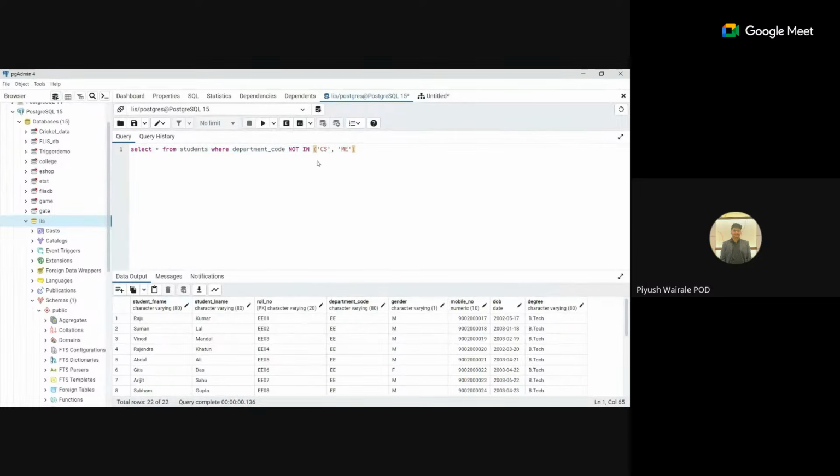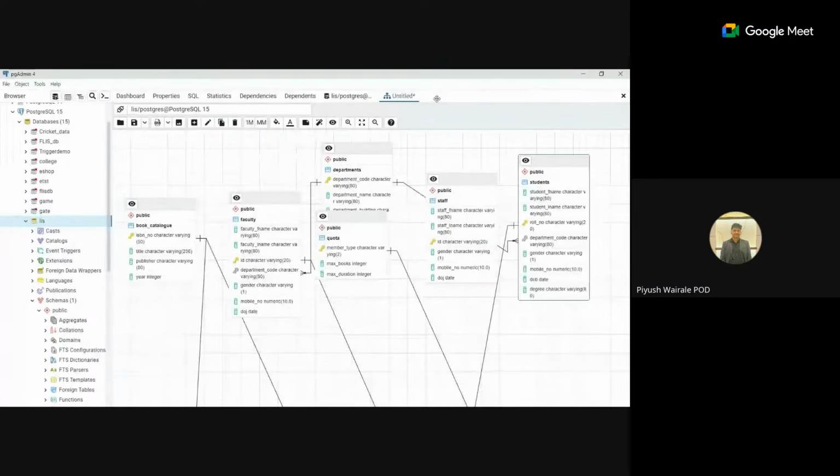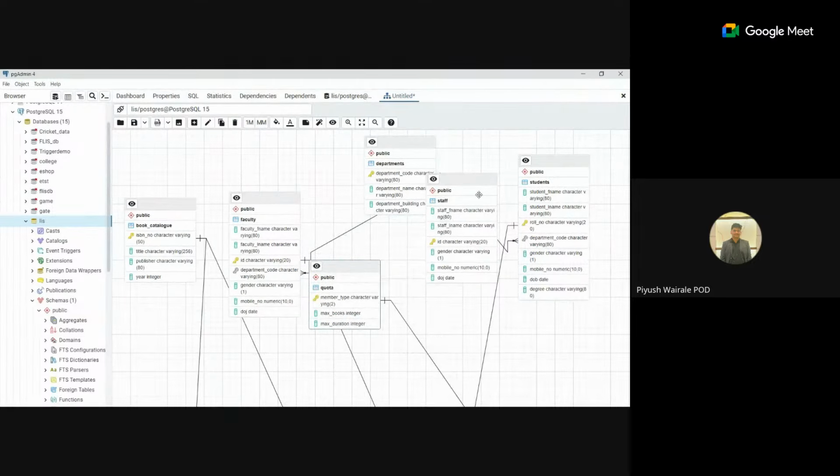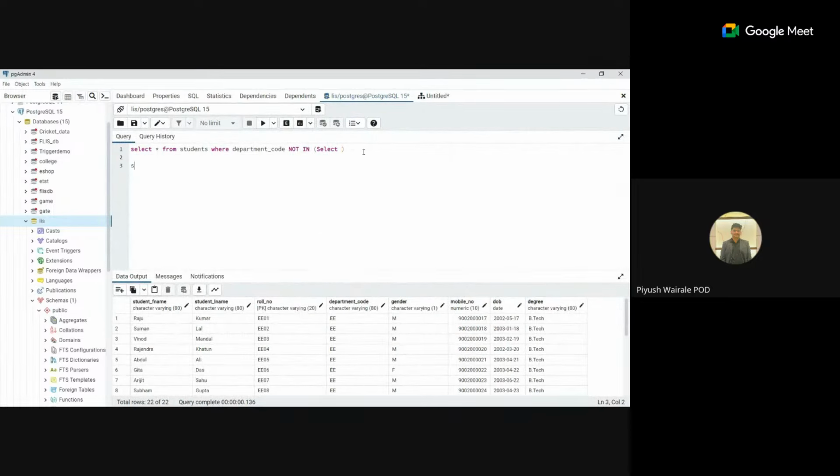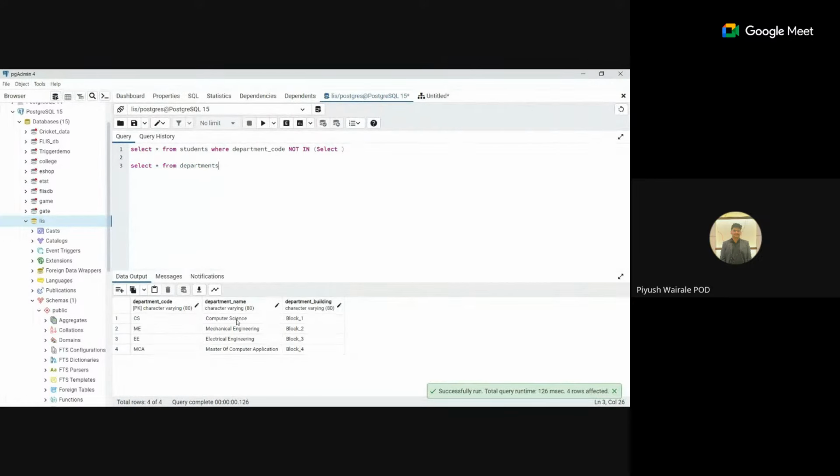Okay, fine. So you can see the output here. It's not that we have to just put some values here. We can also put the SQL query as well. If I say select, we need to match with the department code here. If you look at the different department here, we have a department table, and you can see we have a department code also. So let me execute the department table: select star from departments. You can see this code and these are the department names.